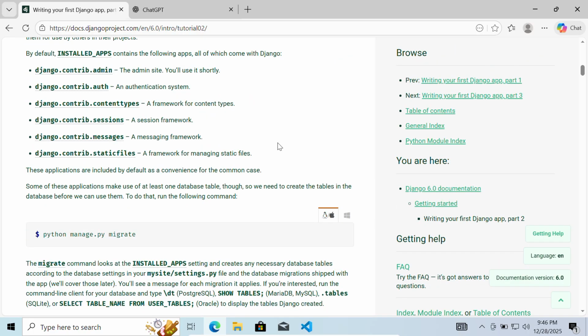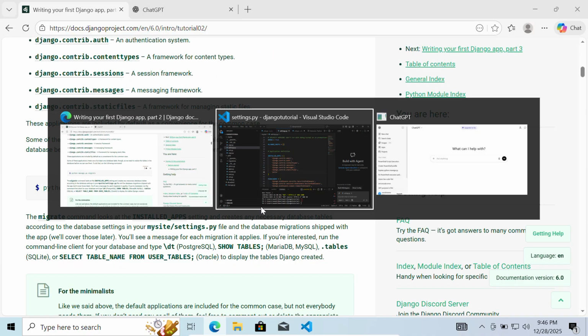Some of these applications make use of at least one database table, though, so we need to create the tables in the database before we can use them. Okay, we need to create the tables in the database. Why? Because these applications make use of at least one database table. But we do need to create the database in them, because these apps are going to use it. To do that, run the following command. Alright, python manage.py migrate.